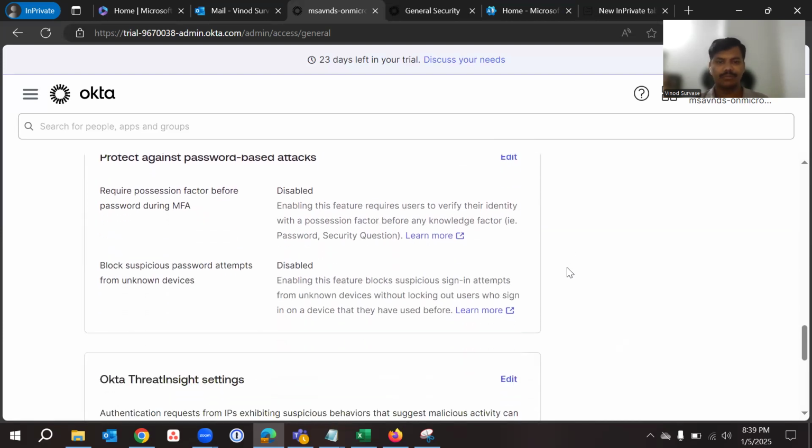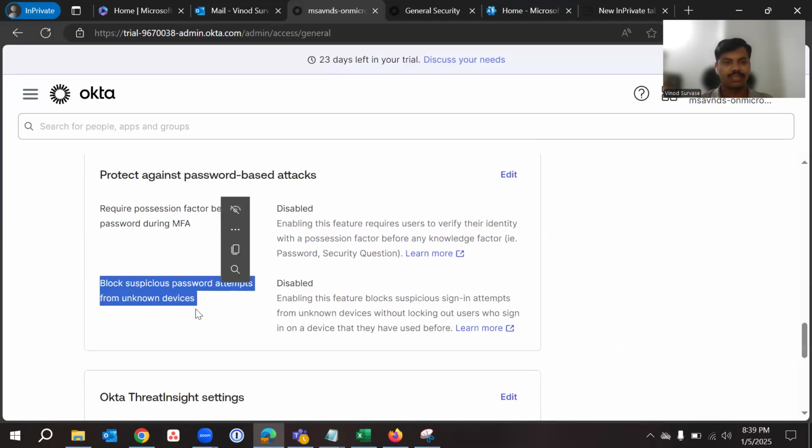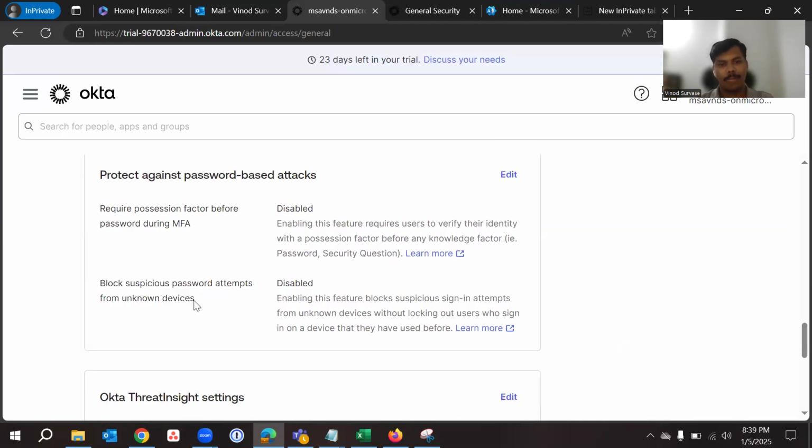Perfect, that is saved. And next is protect against password-based attacks. So there are two options, and both of those are disabled as of now, but we can go ahead and set it up. So first is a required possession factor before password during MFA. And second is block suspicious password attempts from unknown devices.